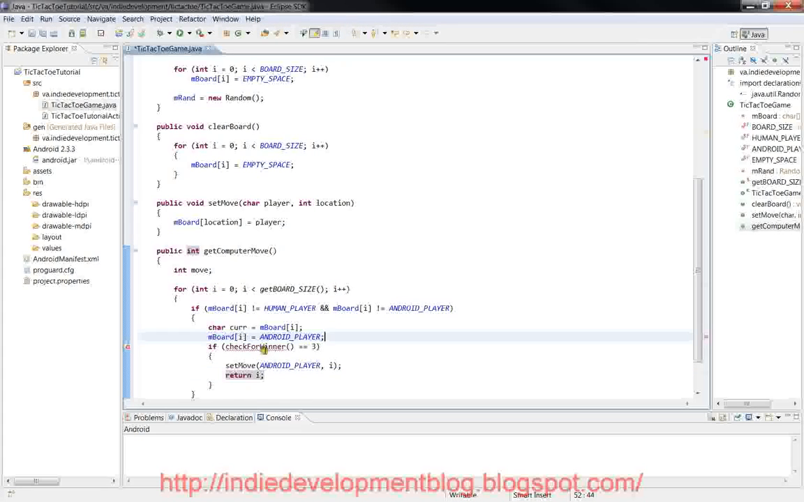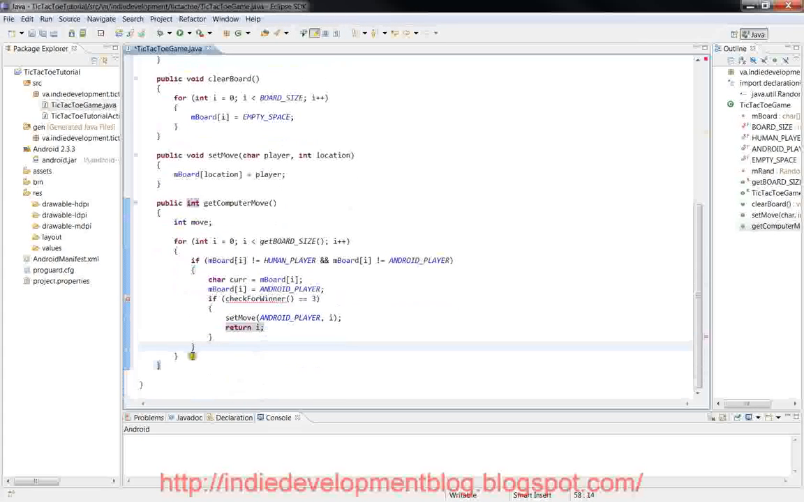We don't have this row yet, but we can write it right down here, or we'll just wait till we get to it. So we're going to check for the winner after we put the Android player in this slot. If it returns a 3, which means that the Android player has got a row either horizontal, vertical, or diagonal, then we know that's a winning move. So we're going to set that move and return I, which is going to return the winner for us.